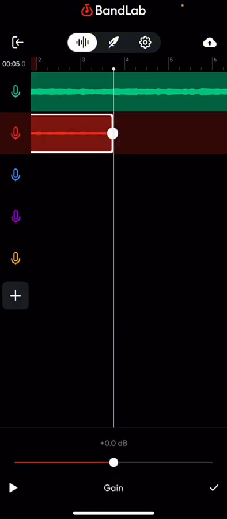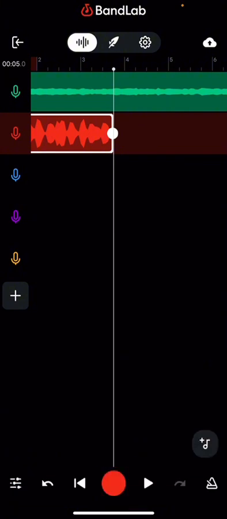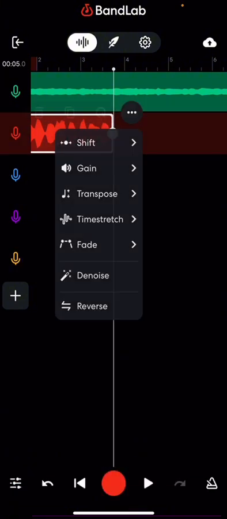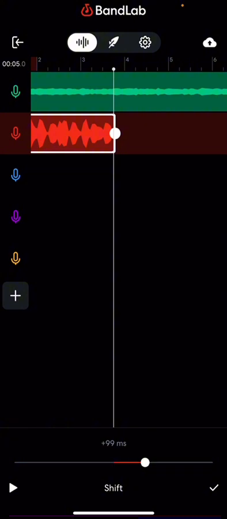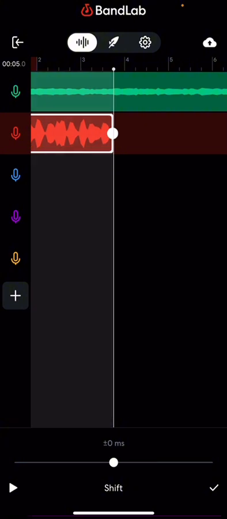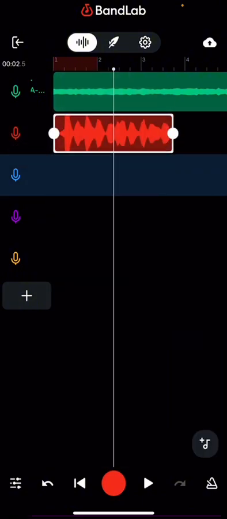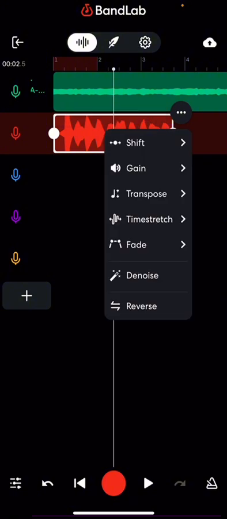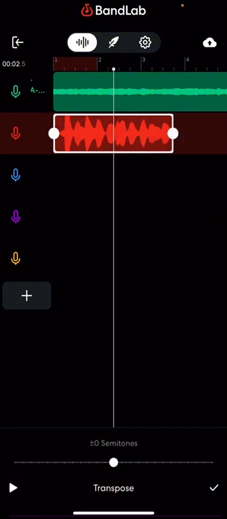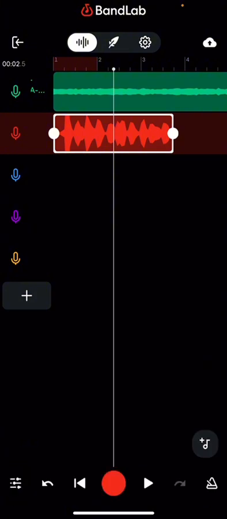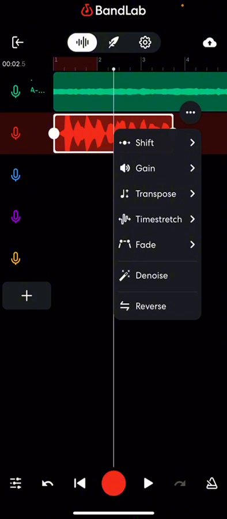What I'm gonna do with this gain thingy is turn it all the way up. And then there is also this thing that's called shift. You're able to shift it smaller or larger, because you can move it with your hands, but then it might not be exactly where you want it, so they have shift to help you move it slower. Then you have this transpose thing. I believe this is to make your sound go faster or slower. And then there is this time stretch to make your words stretch out, and then there's fade. I'm gonna show y'all how to use that in a second.